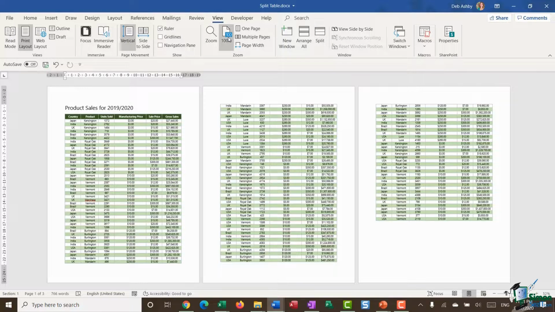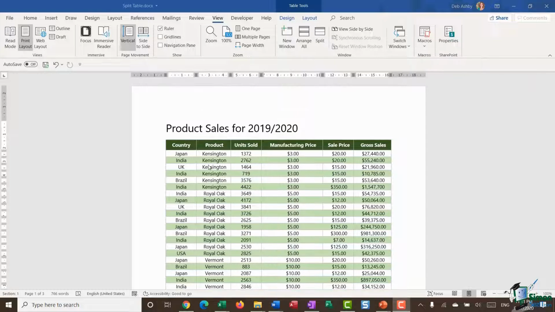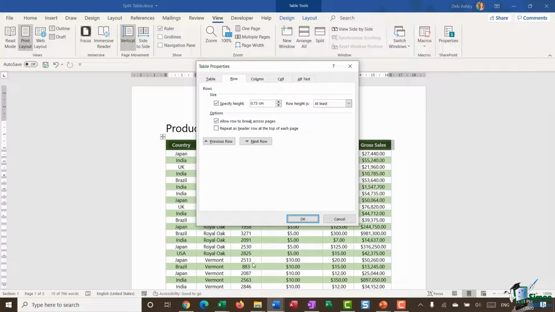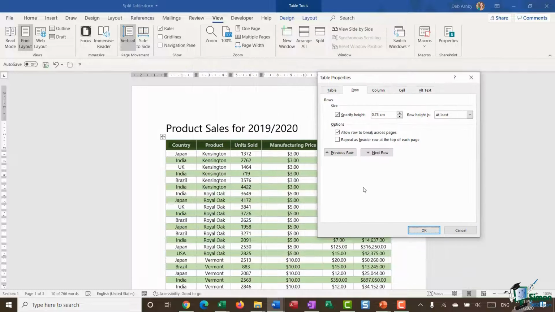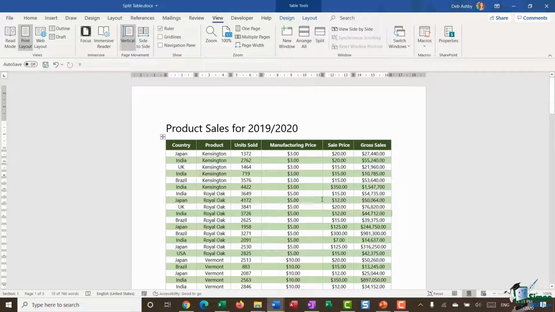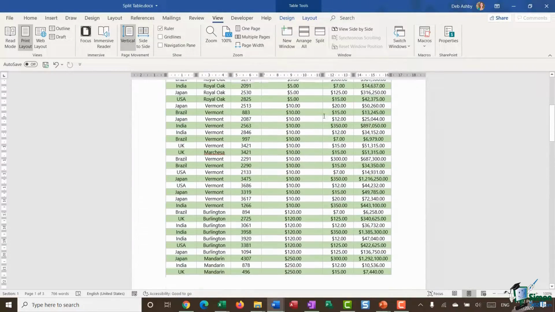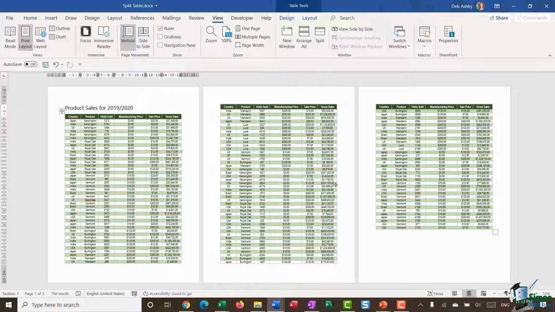Now I'm going to go back to zooming into 100%. So I'm going to select the row that I want to repeat. In this case, this is the header row. I'm going to right click my mouse and go into Table Properties. And the option that you need to select is this one just here, Repeat as Header Row at the top of each page. So let's put a tick in the box, click on OK. And now if we look down, I can see that I have those header rows repeated across all of the pages. So it's as simple as that.